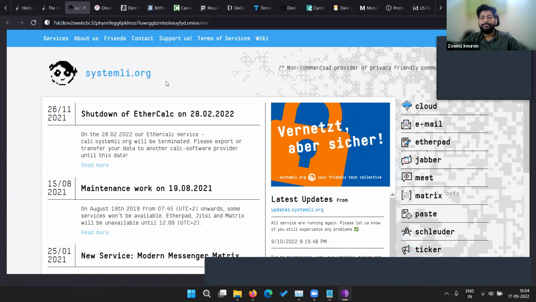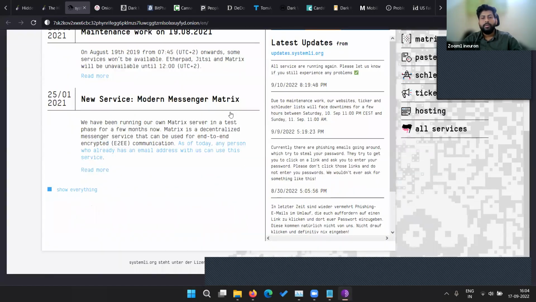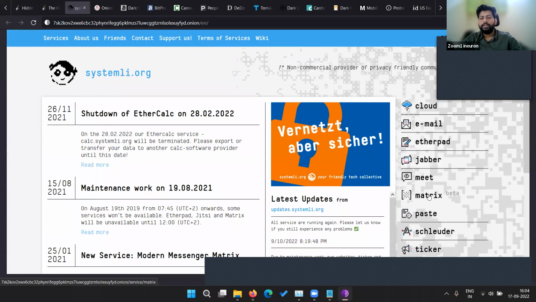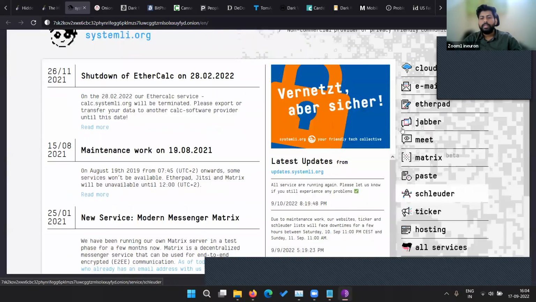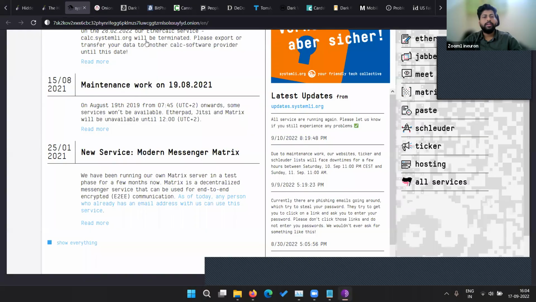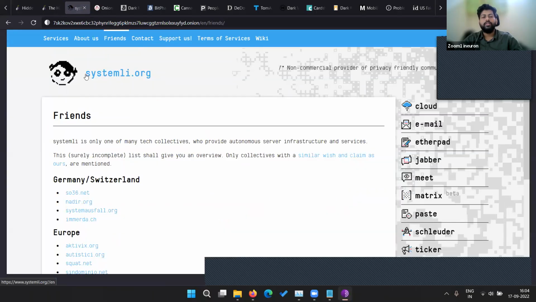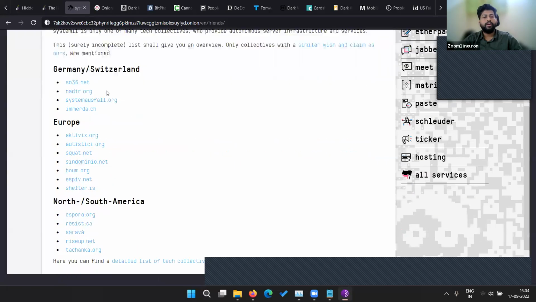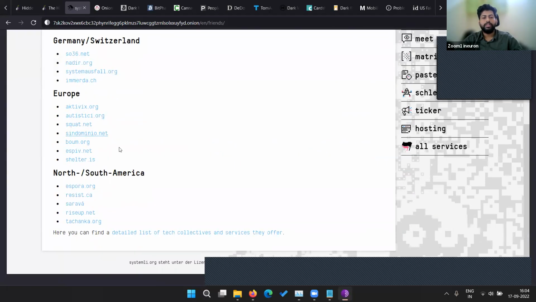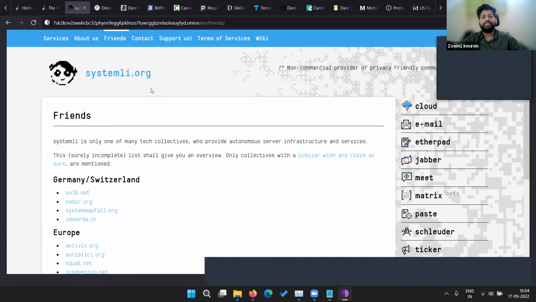This is the one we have. I think it's a blog website. You can see some latest blogs. They have Ethercap, Jabber, Meet, Matrix, or some ticket issue hosting service they are providing. If you go to the friend option, there you can connect to get the information. So this is only the official site, systemli.org. That is a legal one, and they have hosting provider companies in different areas. They have just created their dark web based website, so that's a normal one.